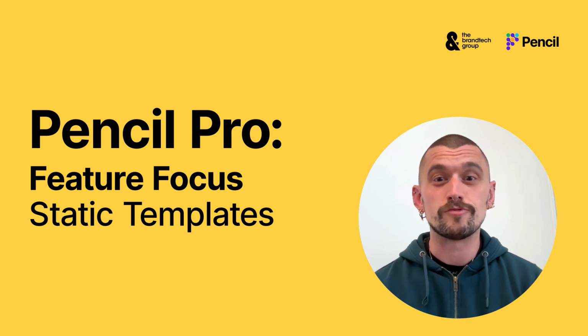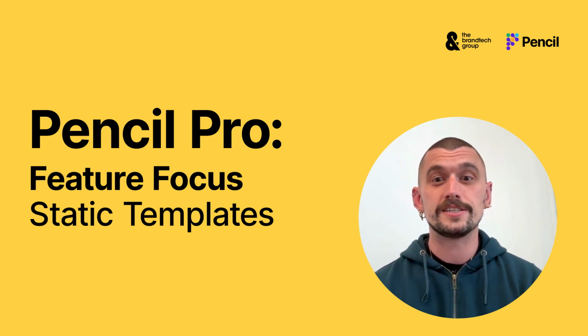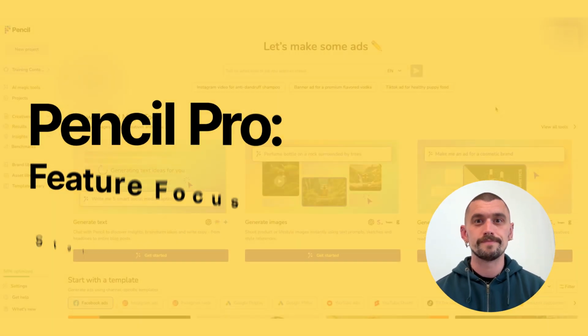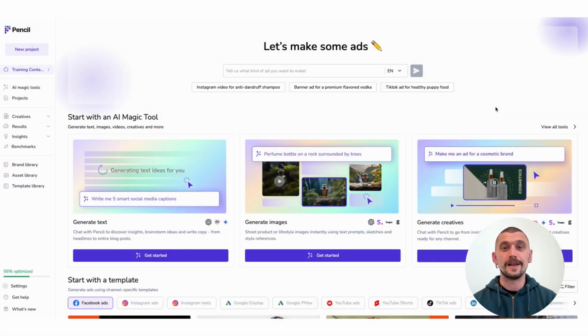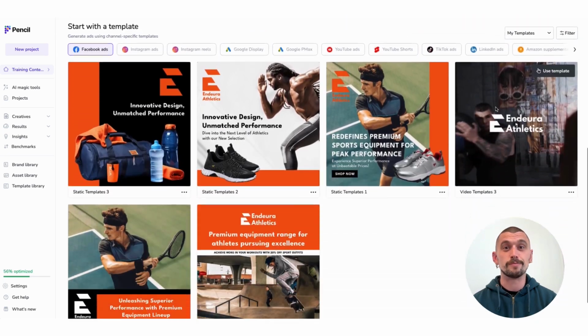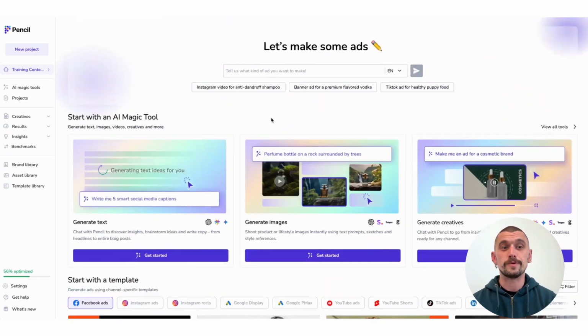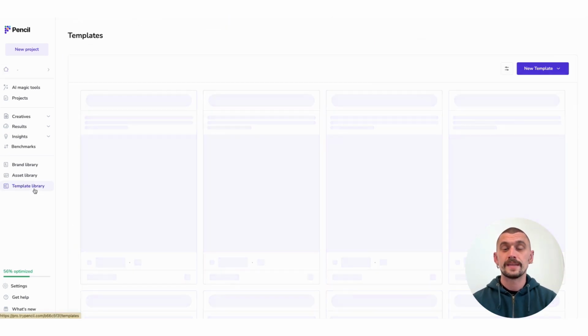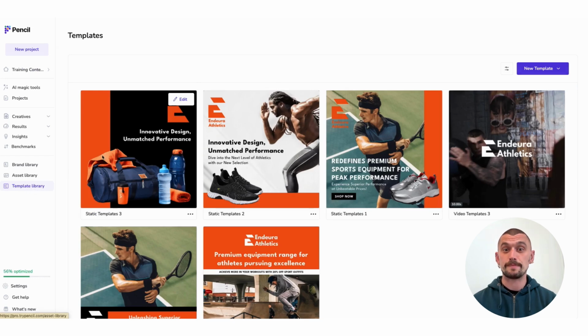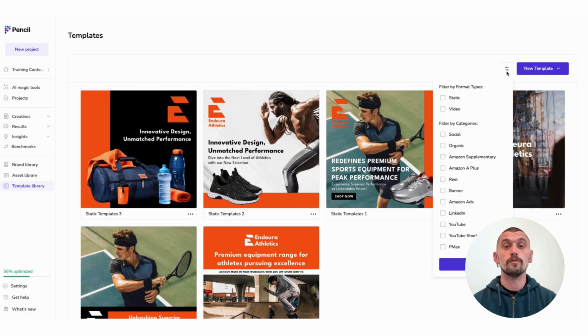Getting static templates right is essential for getting the most out of Pencil, so let's jump on in and take a look. From our new landing page, we can get to our templates straight away just down at the bottom of the screen, or as ever, we can find them in our template library. Here you will see static templates and video templates, and if you've got a lot of templates you can filter by category or by format type.